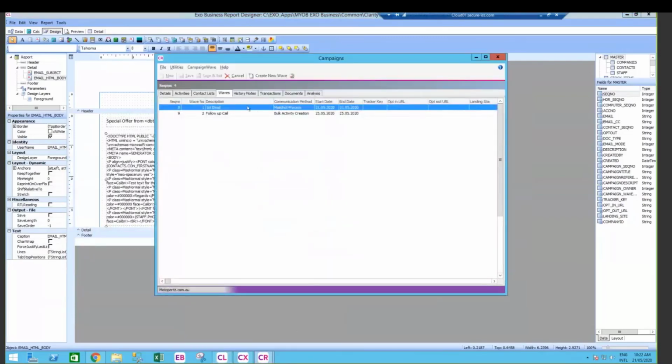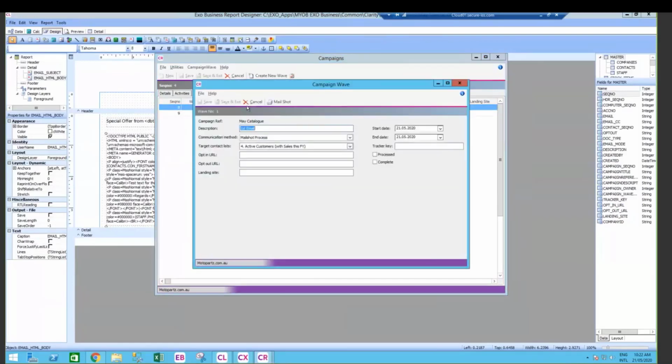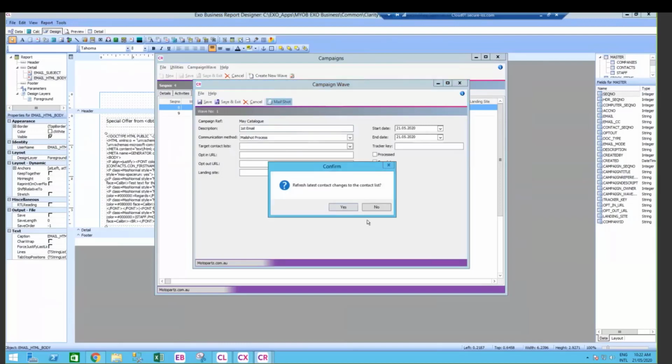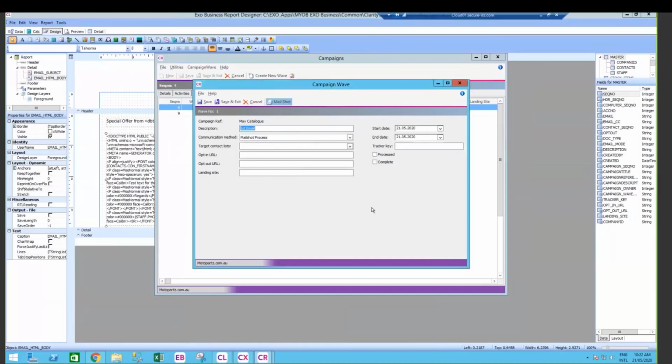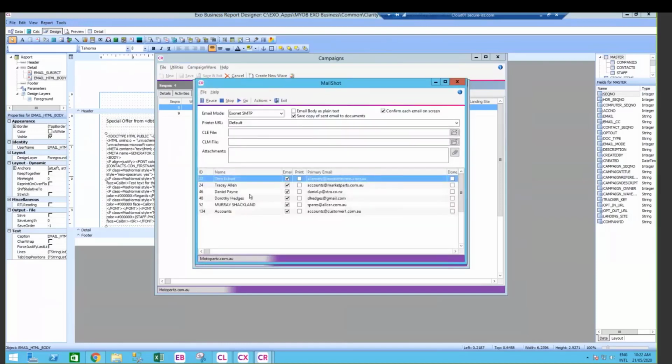When I come to do my email, I hit the mail shot button. It asks me if I want to refresh the contact list that I've selected. And it brings up the mail shot screen. And this is exactly the same mail shot function that works in Exo Business to send bulk emails, invoices and statements, as well as remittances.